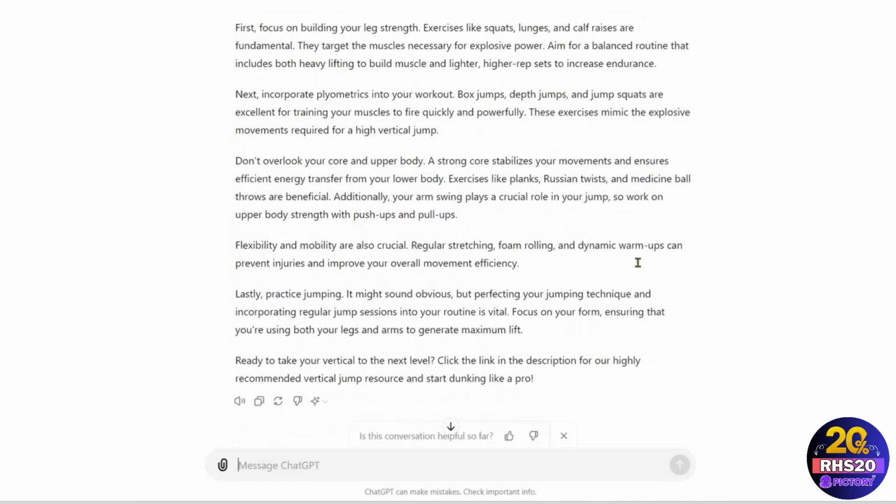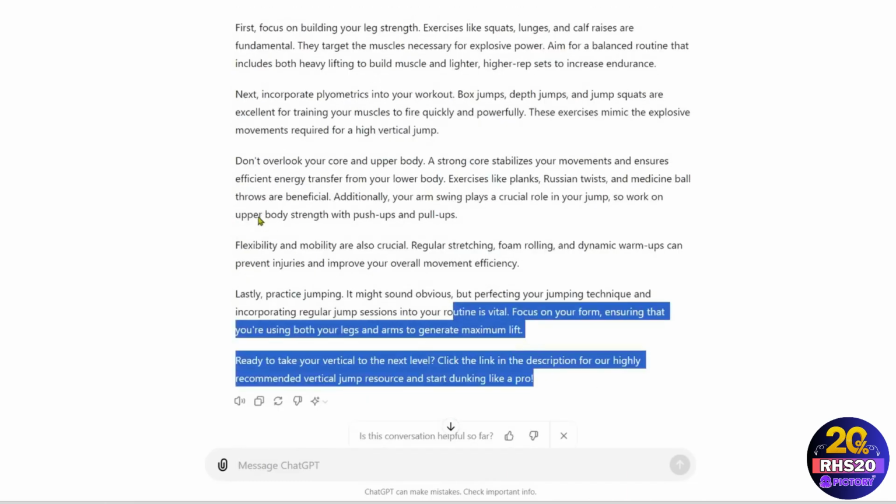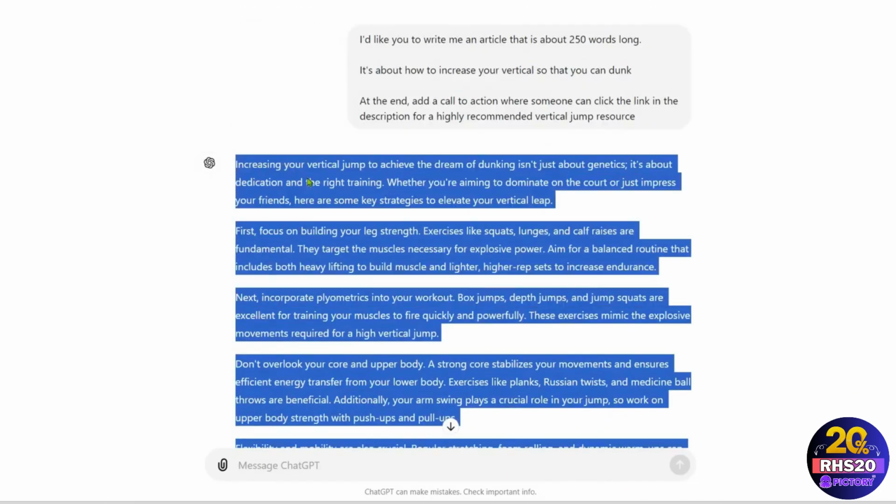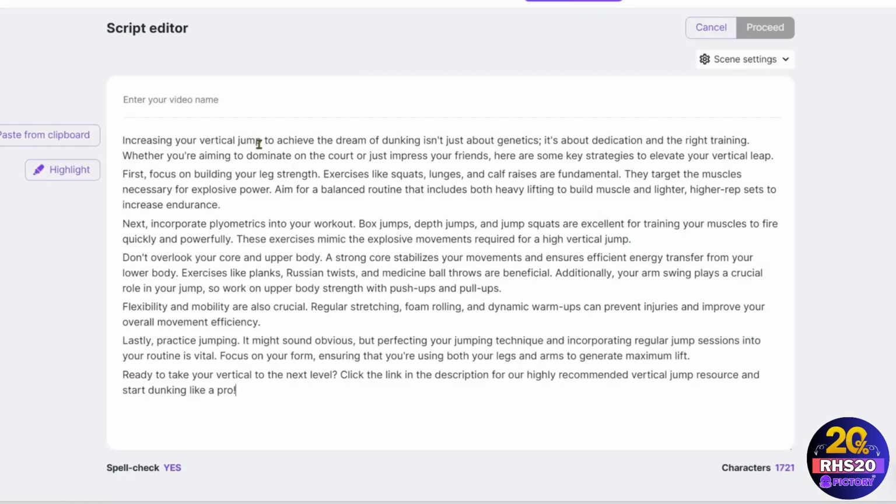Alright, and so just like that, it is done. Overall, it looks pretty good, and what I'm going to do is just copy all of this. Keep in mind, you don't have to use ChatGPT. If you already have something, you can utilize that, but just kind of showcasing what it's going to look like, because we do want to edit it around a little. Now let's enter our video name.